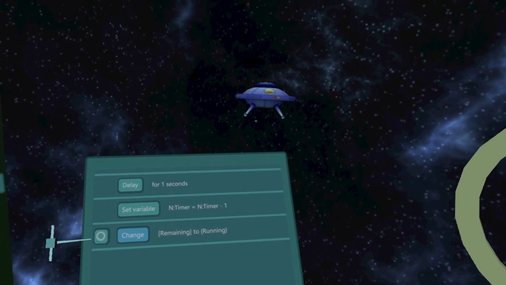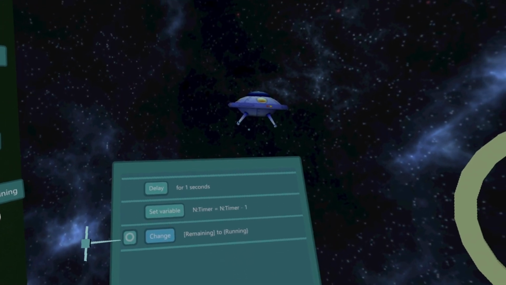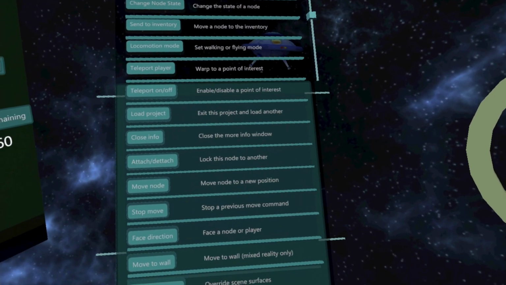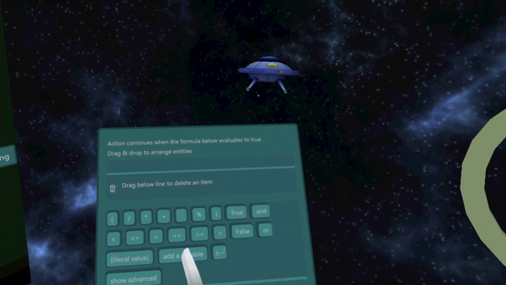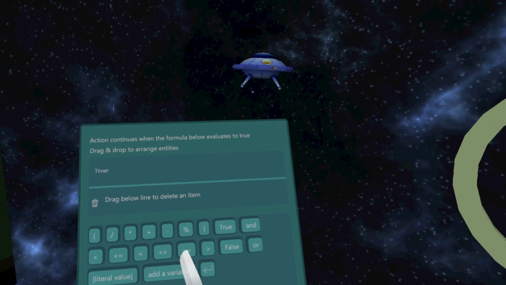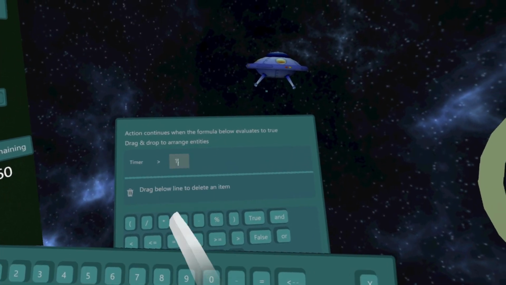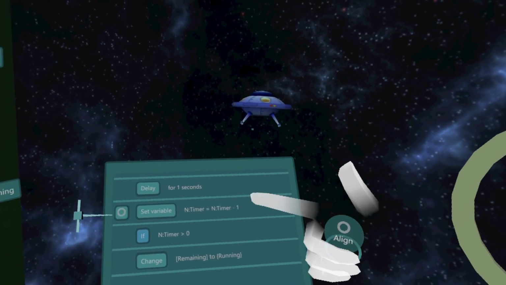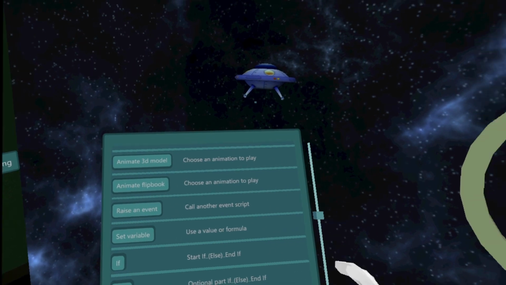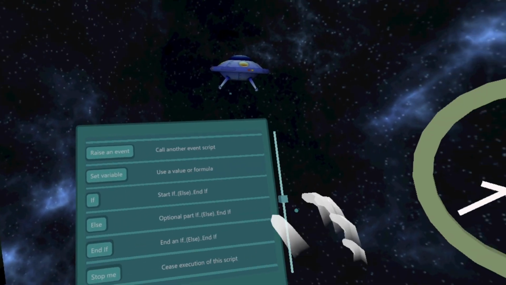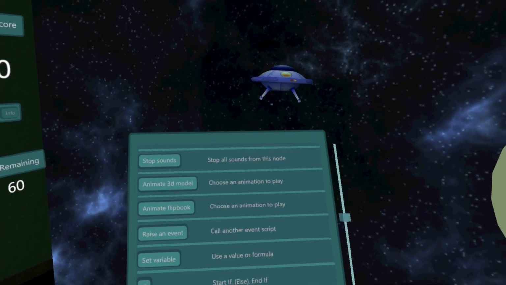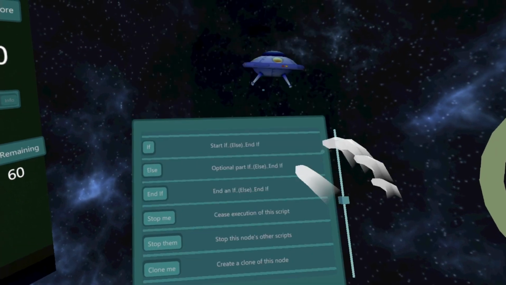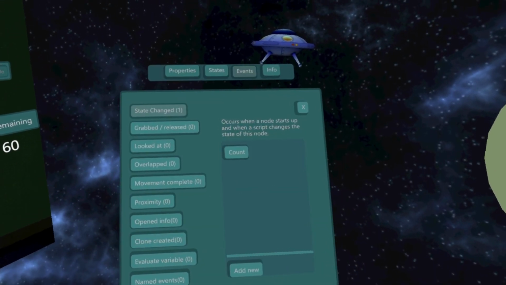Now at some point it's going to need to stop that. So let's extend that a little now. So we've changed the variable. So above this, let's have an if statement. So if, add a variable, the timer is greater than 0. So if its time is greater than 0, then we want to change to remaining to carry on running. Else, if it's reached 0, it means we've got to the end of the game. So we're going to raise an event called end. And let's add an end if. So we're going to count down and then raise an event when we're finished.